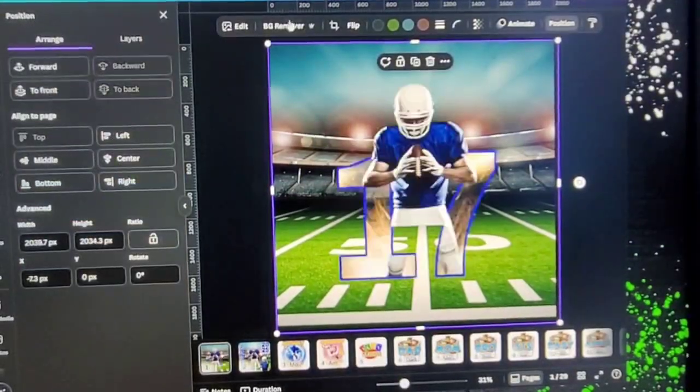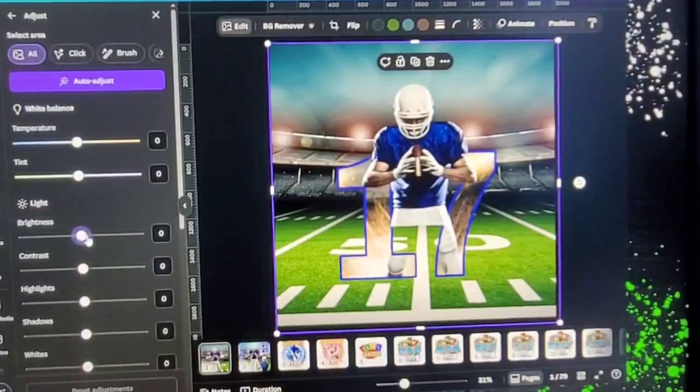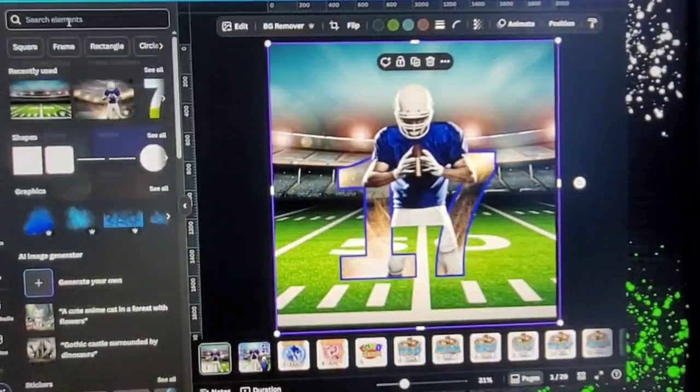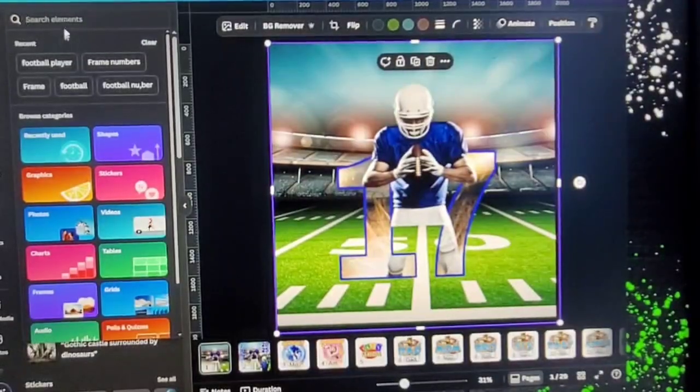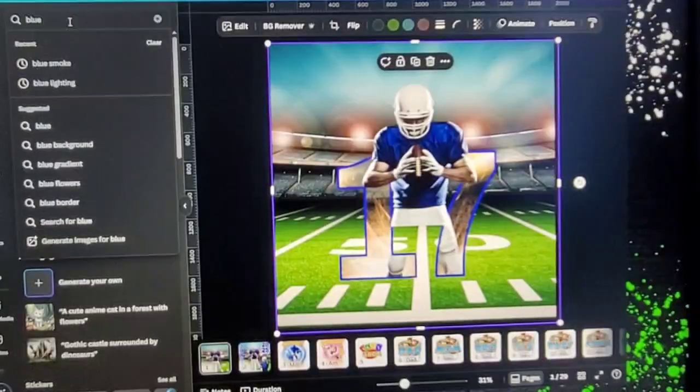And I'm sending it to the back. I want to go to edit because I want to make the background a little bright. It's just a little too dim for me. And I'm just going to brightness and lighten it up. All right. I'm going to go back to elements, and I'm going to type in blue lightning.